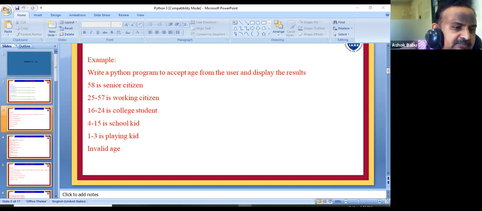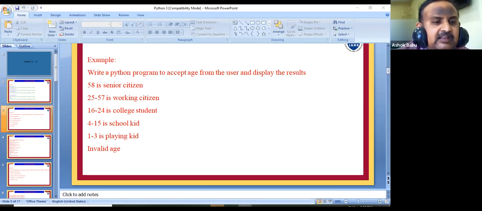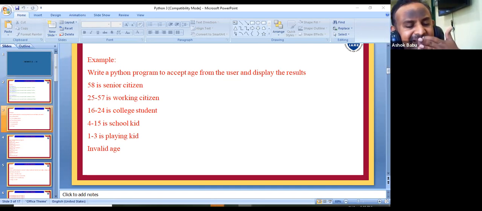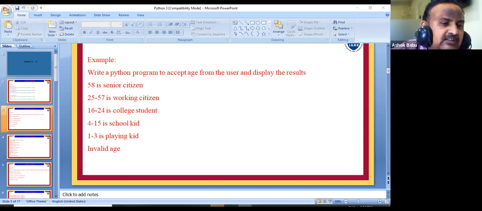If the average is between 50 and 59, we print it as a second class. If the average is from 35 to 49, because 35 is the minimum mark to pass a subject, we print it as a third class. If the average is less than 35, we print it as fail. So first we need to develop this logic, and for the same logic, we need to write a Python code.